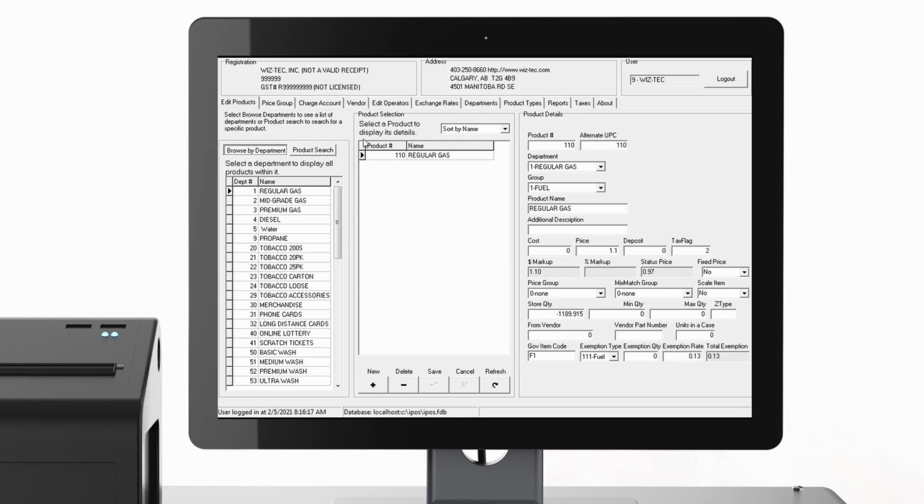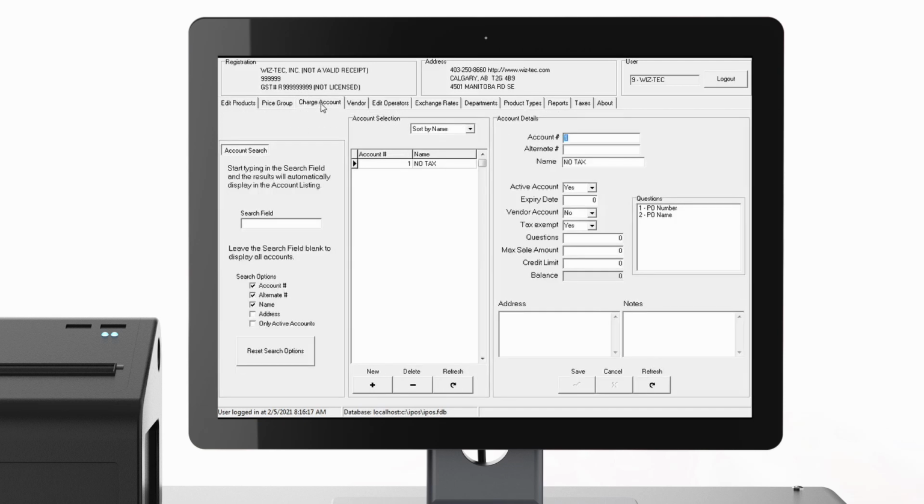To do this, you need to go to the Charge Account tab on the top of your menu just right here. Once you click on it, you'll be able to see the list of all the charge accounts currently in your system, and you'll be able to add or remove accounts. So let's add a charge account. To do this, you just need to click on the New button with the plus sign, just right here, and you'll be able to input the account information to your right.